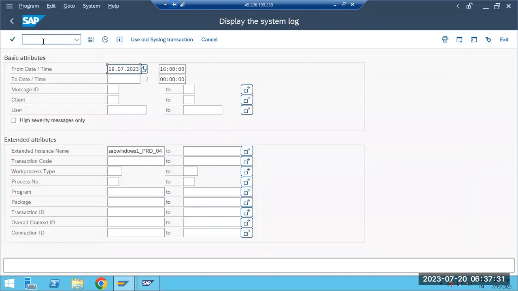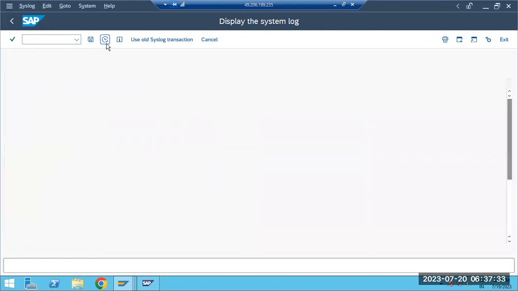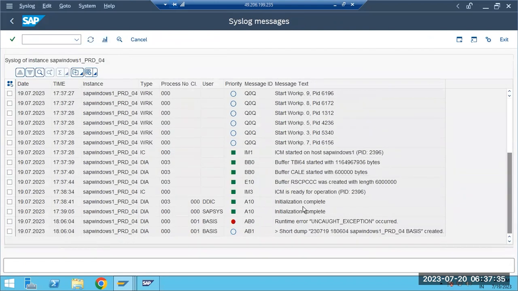Go to SM61, just click on the OK button. Then you will see the work process related information. See here, one runtime error occurred. Previously, it was not recorded. Now one short dump has occurred, a runtime error, and that has been recorded here.